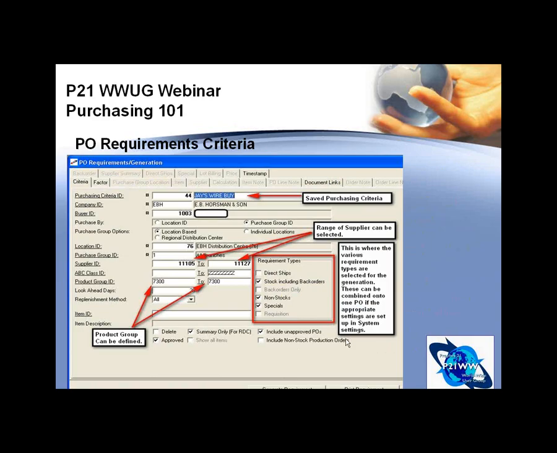As we move down to the right where we see requirement types, this is where various requirement types are selected for this particular generation criteria. These can be combined onto one PO if appropriate.